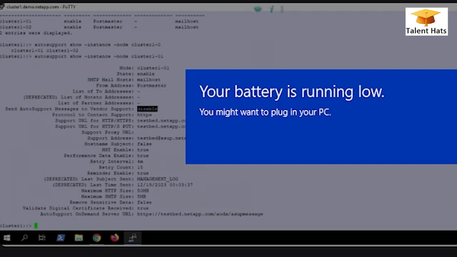This is send auto support to vendor support. Enable this. The protocol should be HTTPS. There are two protocols, HTTPS and SMTP, but Netapp recommends HTTPS because it is a secured protocol. This is the support address. This is just a test one, but the actual address is something like autosupport@netapp.com. The rest gets generated by default.